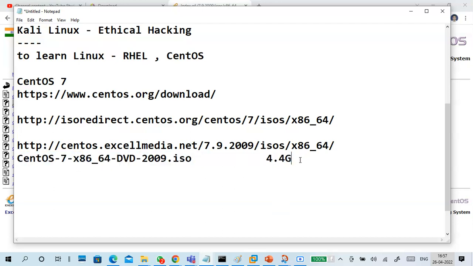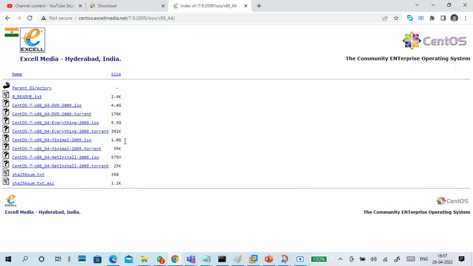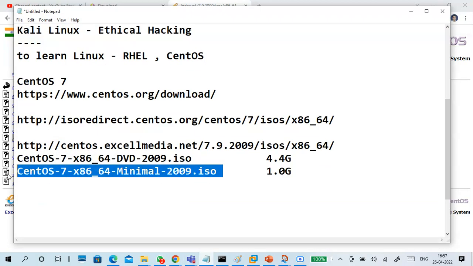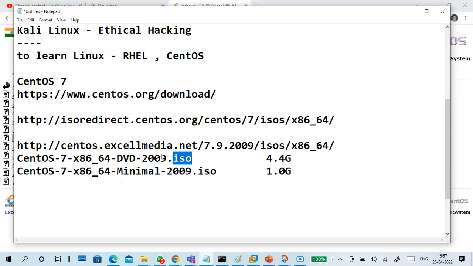4.4 GB. If in case you don't want the 4.4 GB full version installation and only need a minimal, then you can go to this one also. No need to download both, but minimal is my favorite. For the last 2, 3 batches, I'm teaching full versions only. Earlier, I taught minimal. The RAM requirement is also small, 512 MB.